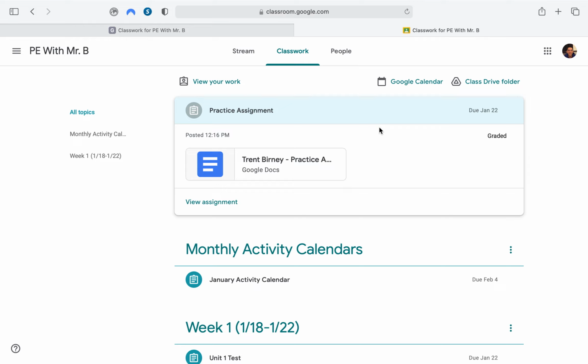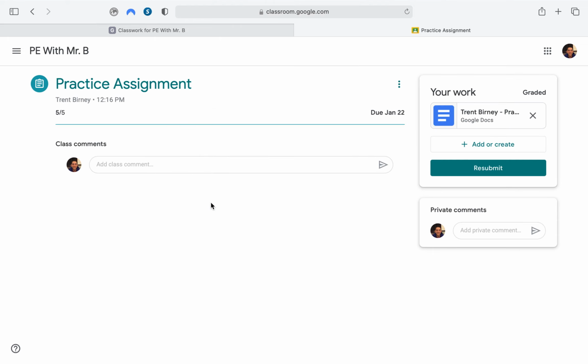So let's go back to the student page and see what that looks like. All right. So over here on the top right, you'll see the word graded. So that means that it is graded. You actually have to click View Assignment to go in and see your score. So you see right up here, I got 5 out of 5. I did a very good job.